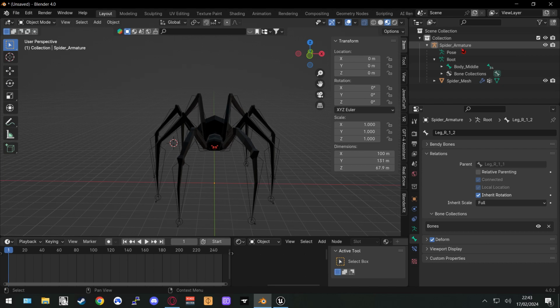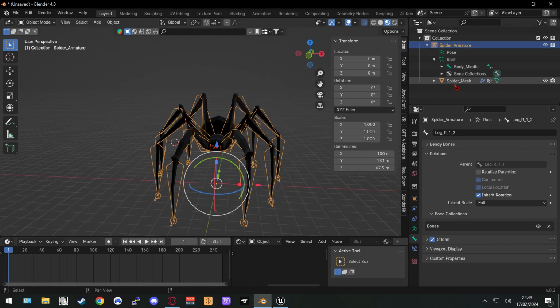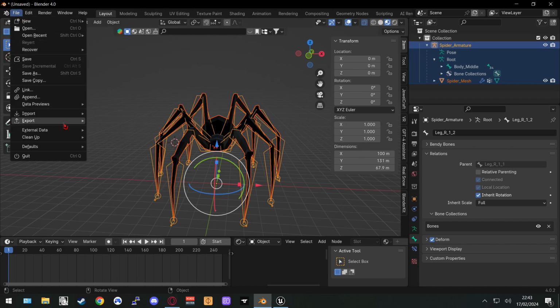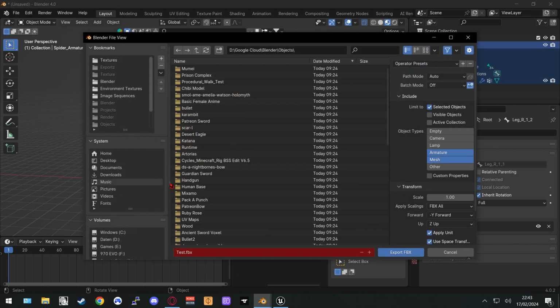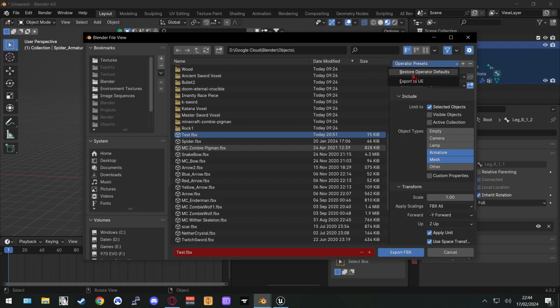So what we have to do is, first of all, click on our spider armature, hold shift, click on our spider mesh, so everything in between also is being selected. Then we go to File, Export, FBX. I'll just use our test folder once again. And then here we have our very important settings. These are already being set, so I'm just gonna restore our default.